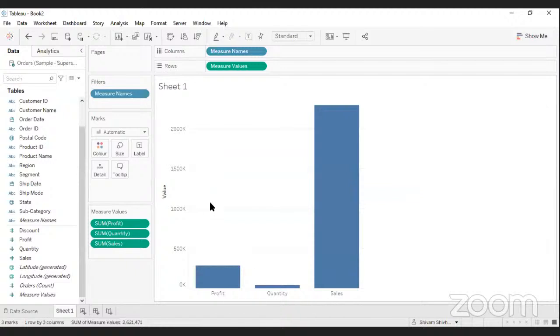Here you are able to see the profit, quantity, and sales. In the filter we are taking only these three values, and the other values are excluded. This is the bar chart we created here.